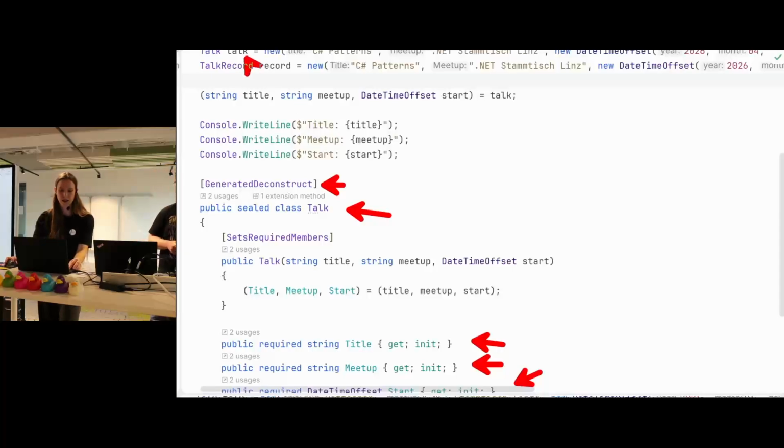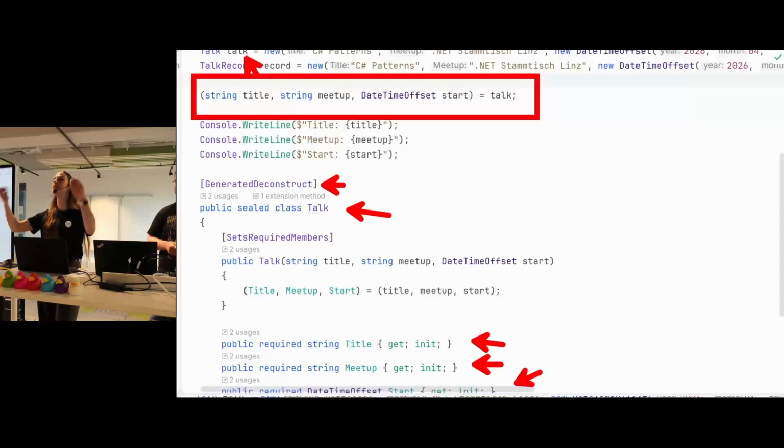And up here we create a new instance, and this is obviously where it gets interesting. So this is the deconstruction syntax. On the left-hand side, we declare a tuple of variables. On the right-hand side, we've got the instance of our class, and once the deconstruction is complete, you can actually use these variables just like any other local variable, and for example, print it to the console.